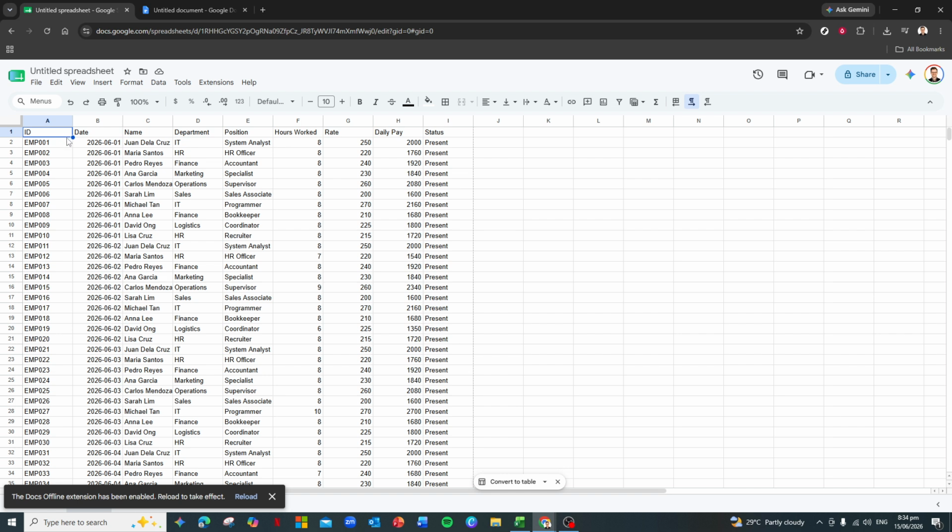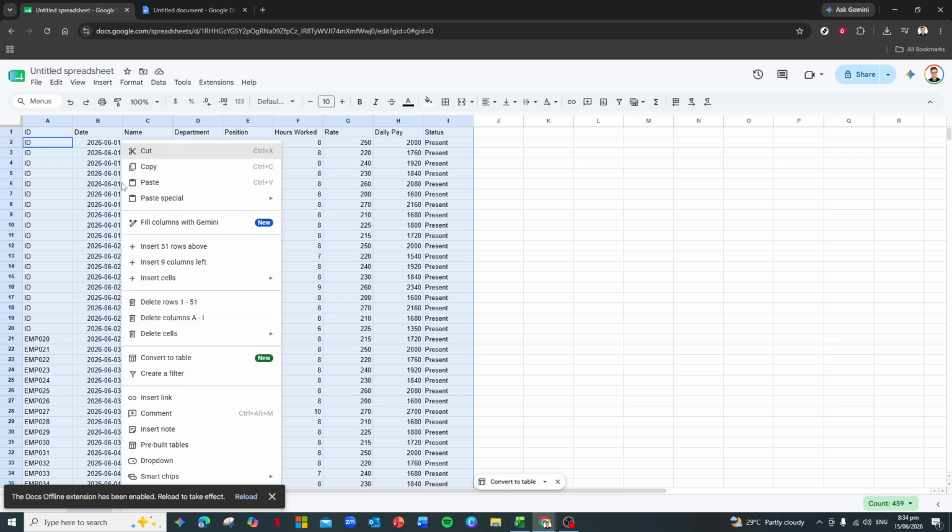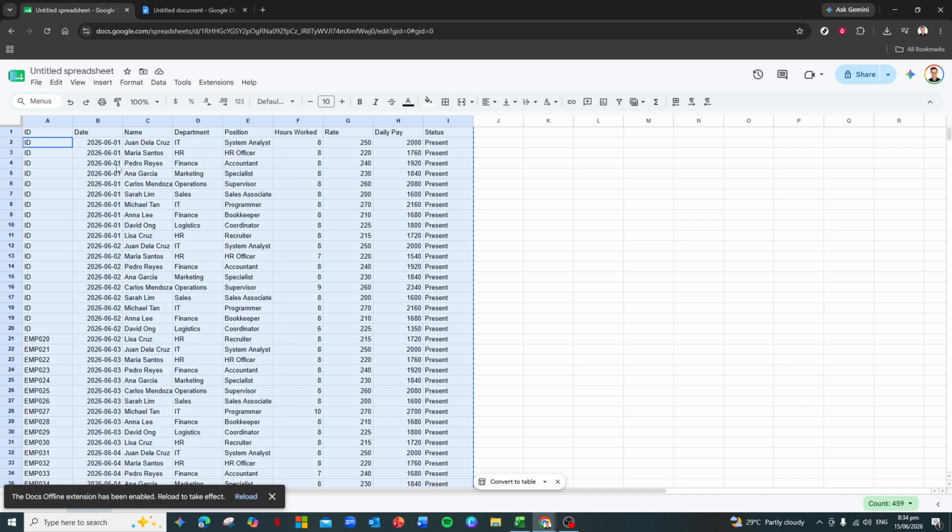You can click and drag to highlight them, or click the top left cell, hold Shift, and then click the bottom right cell of your table. It's a good idea to include your header row in this selection so your table is easy to understand in Docs. Once your range is selected, copy it. You can right-click and choose Copy, or use the keyboard shortcut Ctrl+C on Windows, or Command+C on a Mac. At this point, your table is stored on your clipboard and ready to be placed into your document.